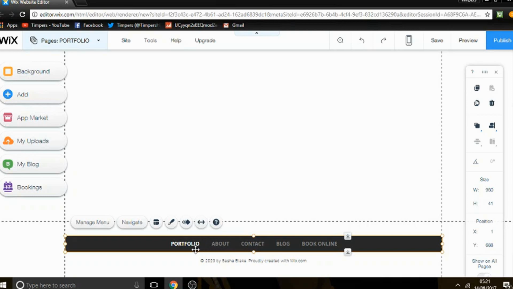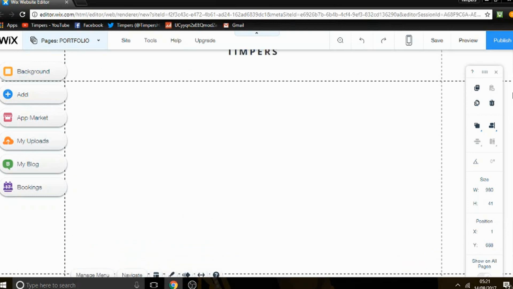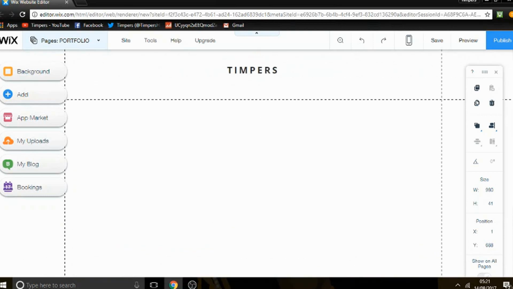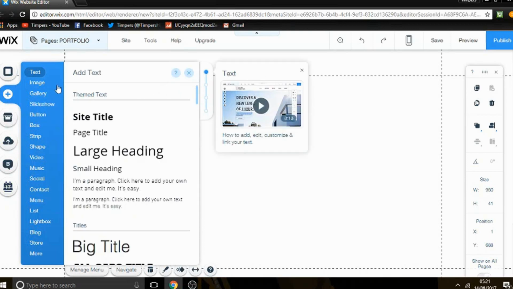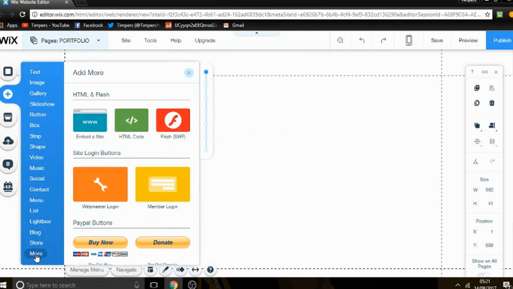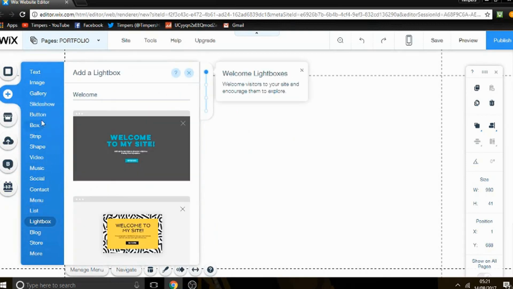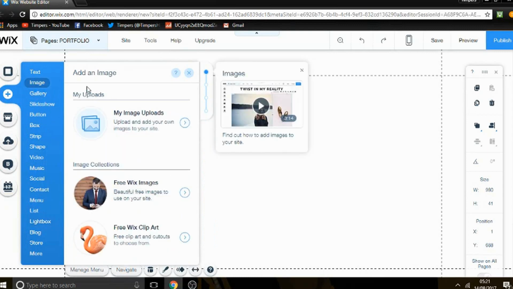So what we're going to do first is just add a few images on the front home page of the portfolio. So what we're going to do is just go to add. And then, as you can see, you've got lots of different things you can add to the front page. We're just going to add an image. So go to My Images.